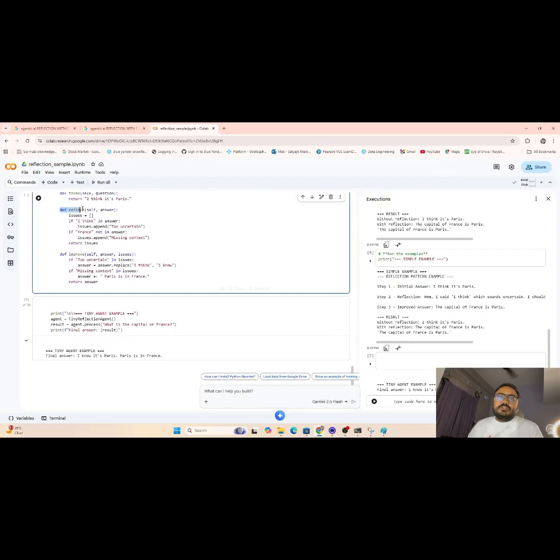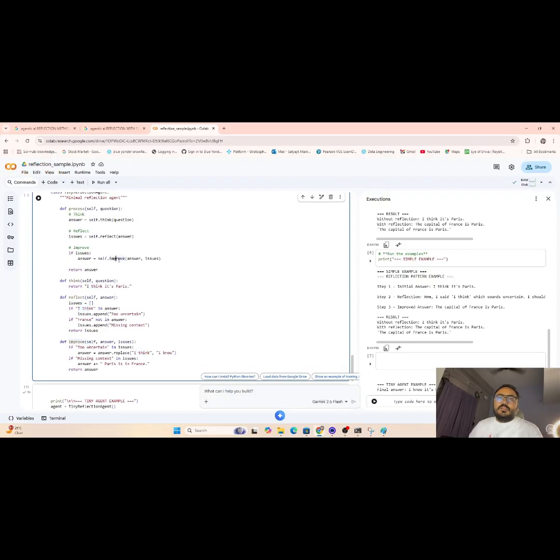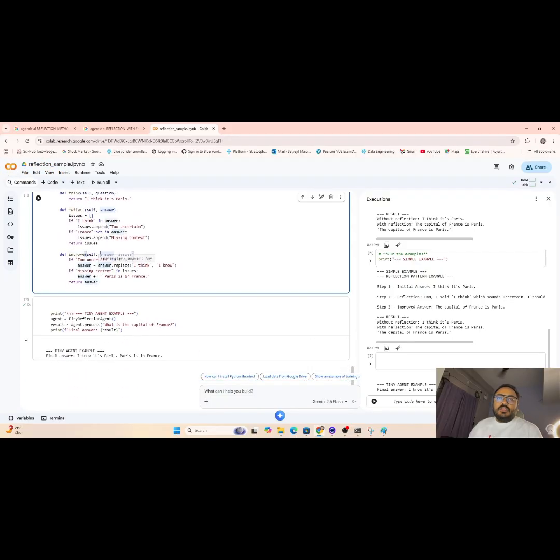So if you see the reflect function, which is the most important part of the reflection method, what is written: if "I think" is in the answer, then issues.append("too uncertain"). If "France" is not in the answer, issues.append("missing context") and return the issues. That means if there is "I think" or no "France," it marks it as an issue and returns the issue. And once it returns the issue, it will call the improve function. Inside the improve function, if "too uncertain" is in the issues, then replace "I think" with "I know." And if there is missing context, then you append to the answer "Paris is in France," and that's it.